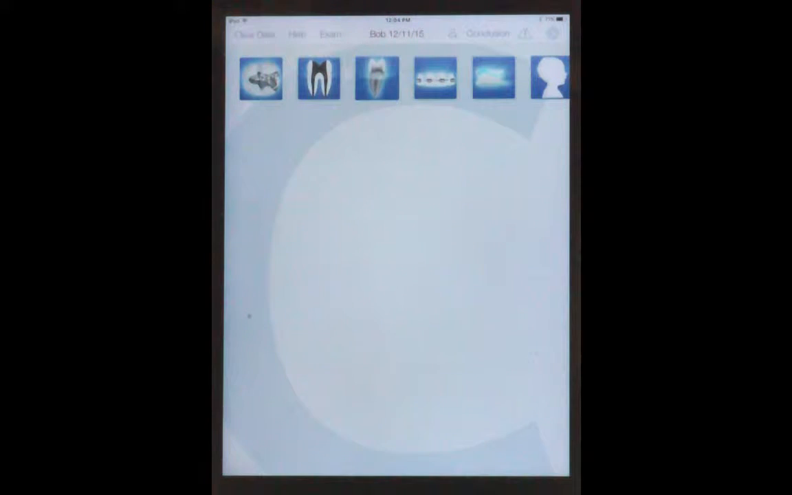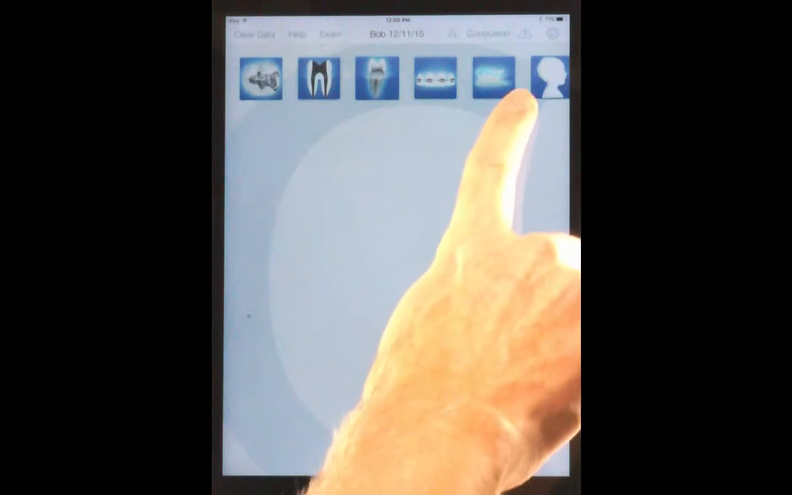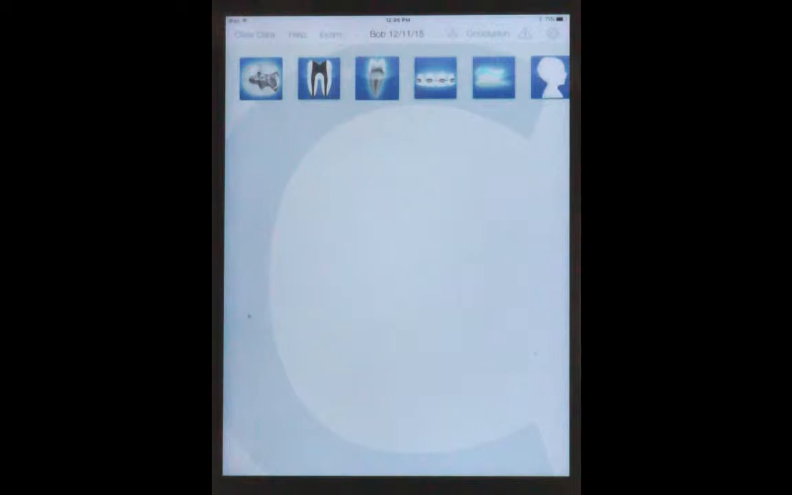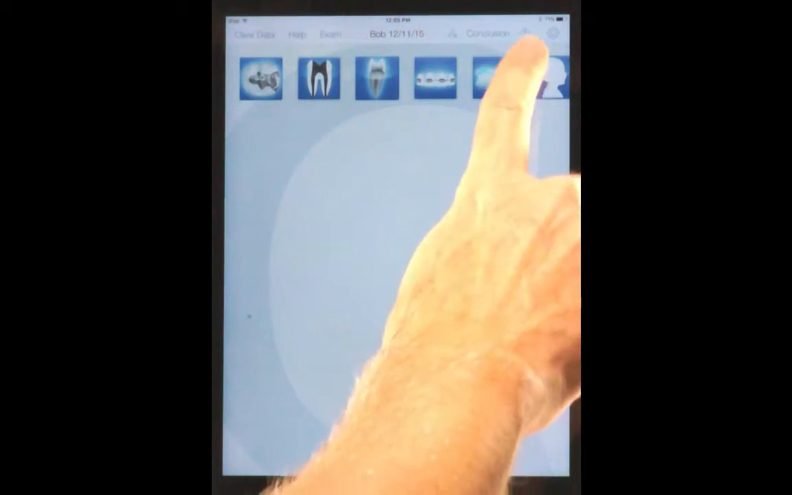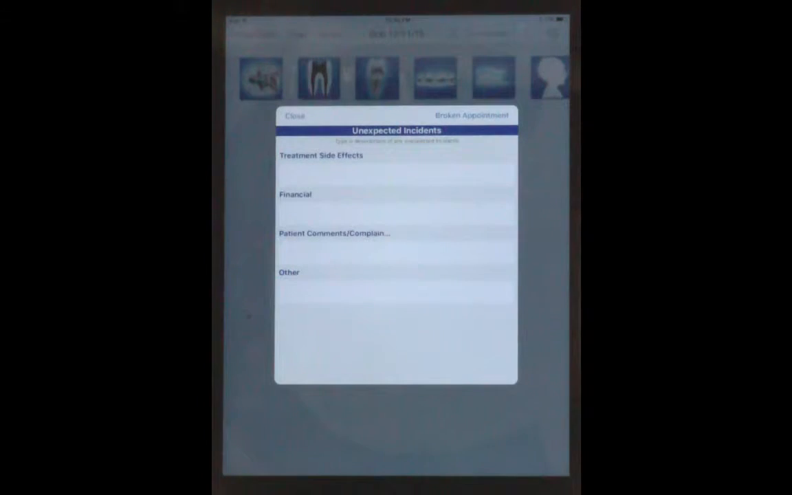My name is John, and today I'm going to show you how to use this little button up here, which is called the Unexpected Incidences button. Anything out of the ordinary, that's why we put a little caution statement here. You want to hit that, and this is for when something happens, whether pleasant or unpleasant, that is out of the ordinary that you want to document during treatment.